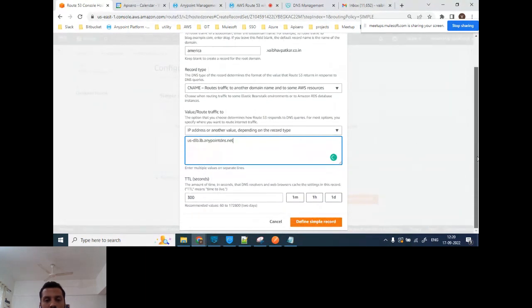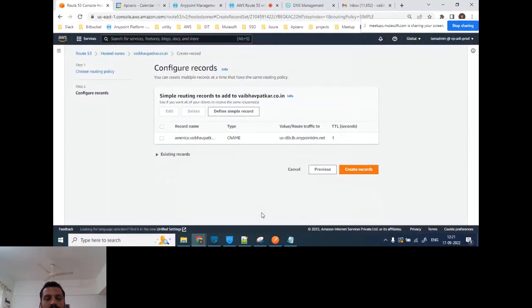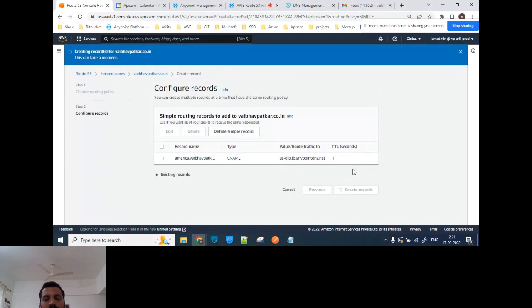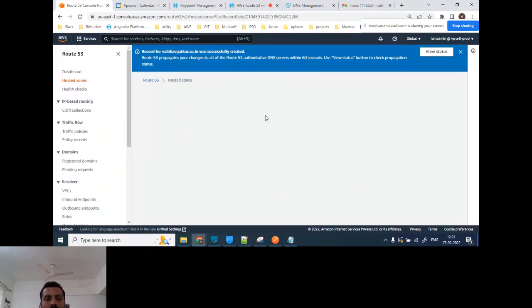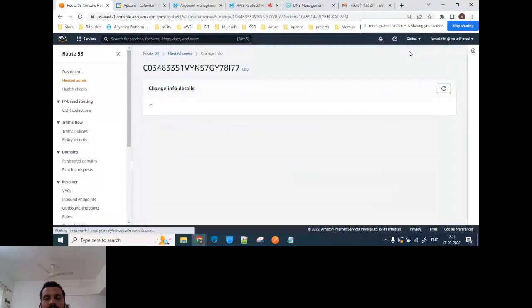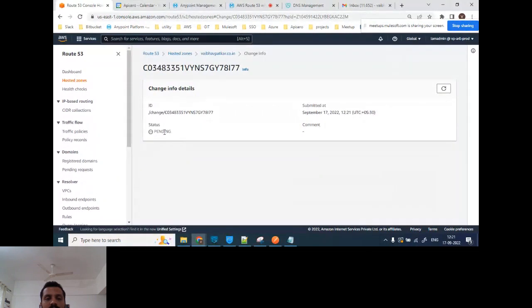The TTL is by default 300 seconds. I'll try to keep it as minimum as possible, so I just make it 1 second. And let's define this. Okay, so I've defined this over here. I can define multiple records, but for now america.webofadka.co.in is all I want. Click create records. If you see over here, there's a view status kind of thing. It is still pending. Let's give it a couple of seconds.